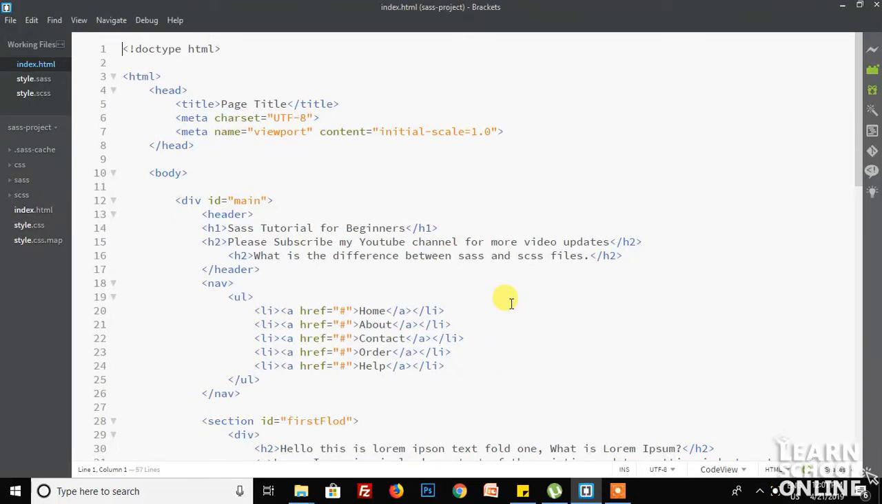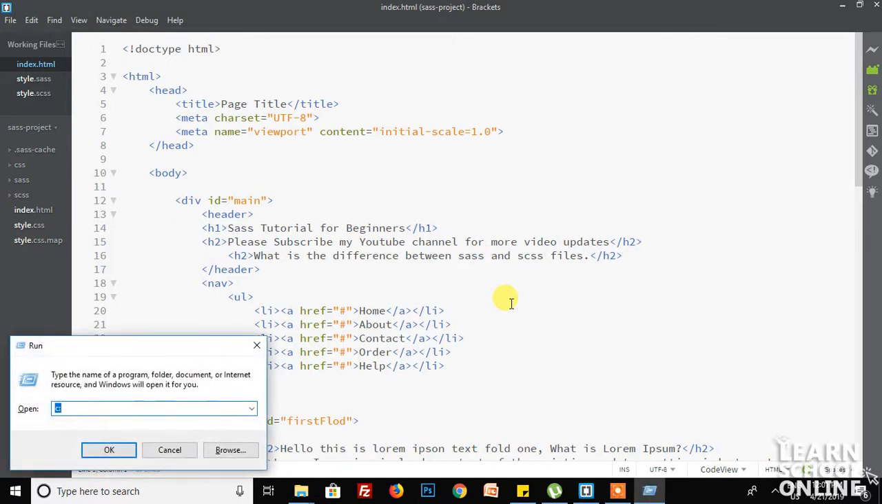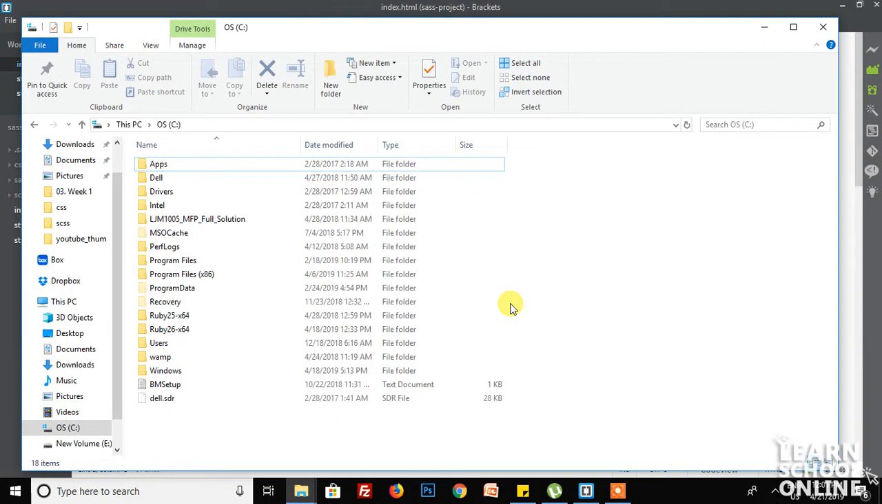Today's video is for Sass. In this video, I show you how to compile a Sass file into CSS and what the difference is between Sass and SCSS files. For the beginning of this video, I show you how to compile the Sass file and how to get the CSS.